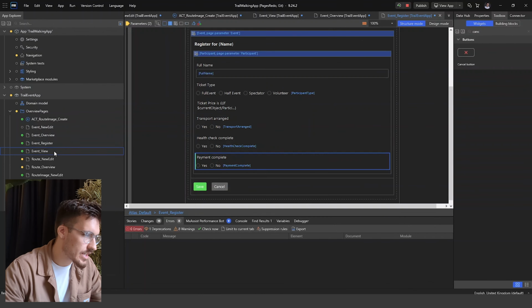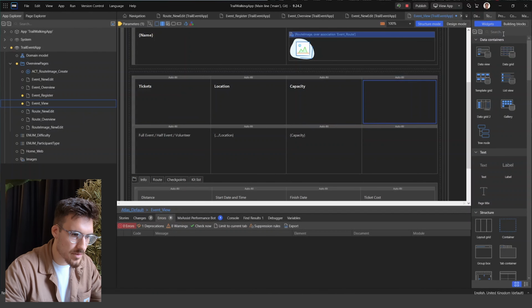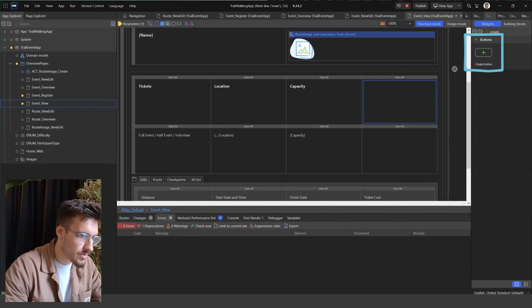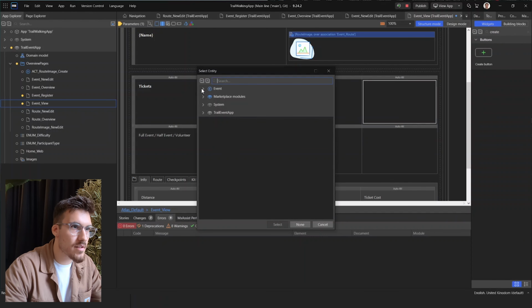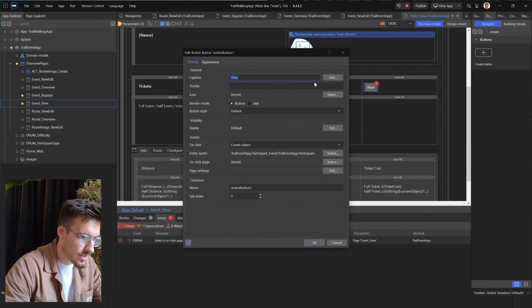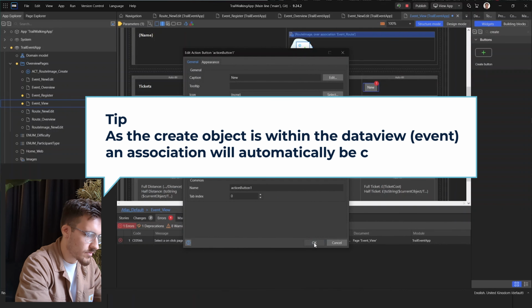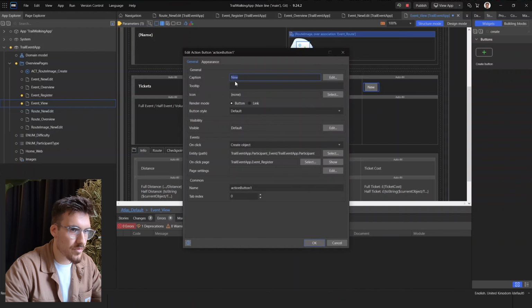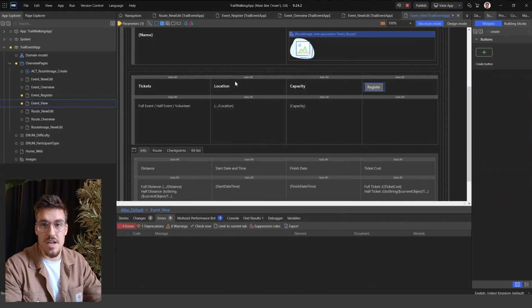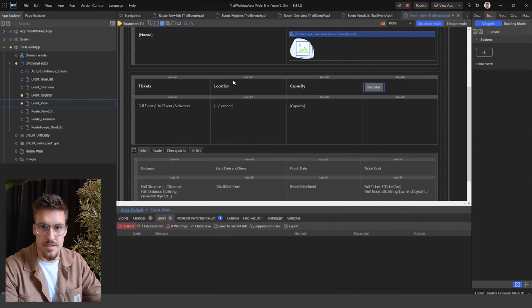So then we'll return to the event view page. I'm going to add a button here to be a create button, which will create a participant, and then it will show the event register page. So that's it for basic functionality. You can run a review, test a few things, add some events, register for some events, make sure it's all working.